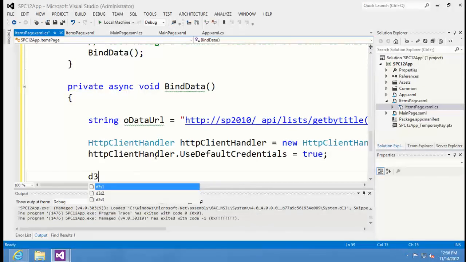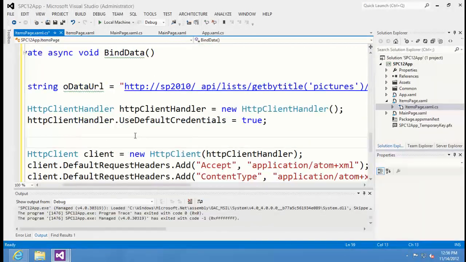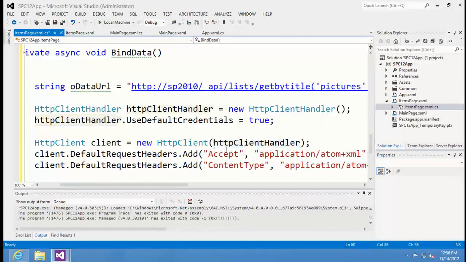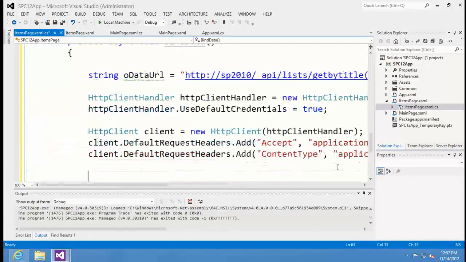Now we're going to take that, and the HttpClient class, if you've used HttpRequest, this is pretty similar. This takes the HttpClientHandler, so that's handling the authentication, and then we're going to add some default request headers. In this case, we're saying we're going to accept application/atom+xml, and the content type is going to be atom+xml. So that's how we say we want Atom.